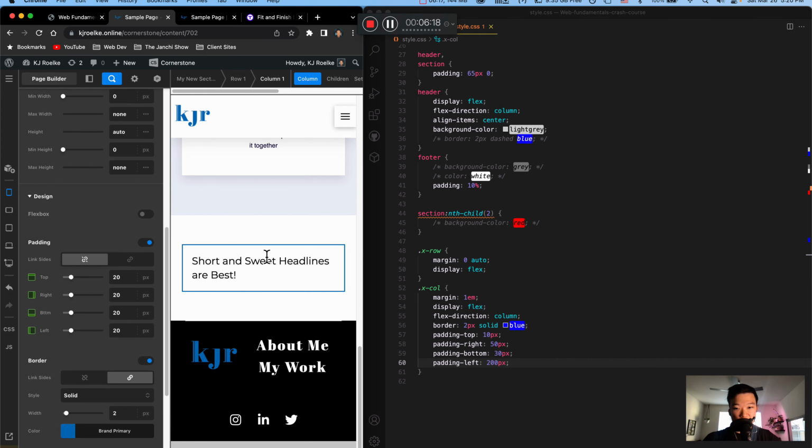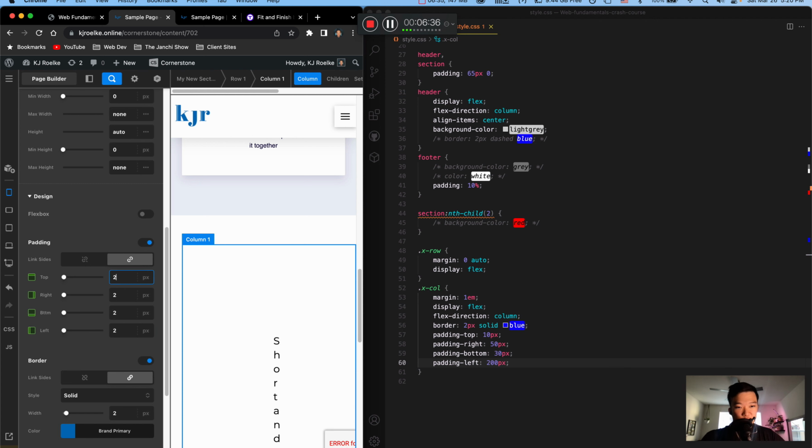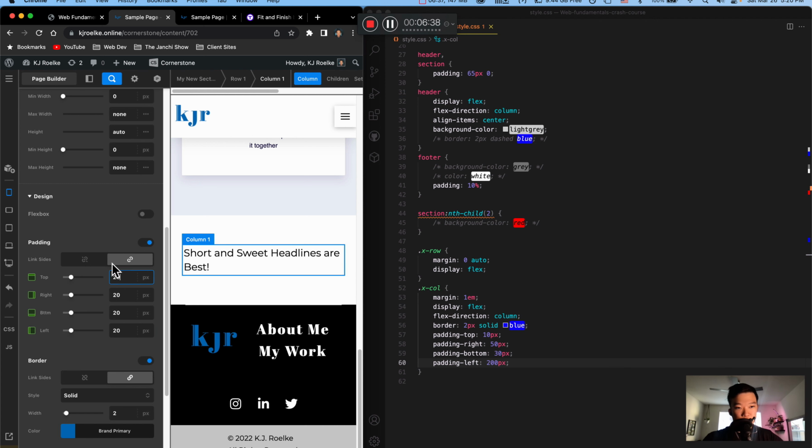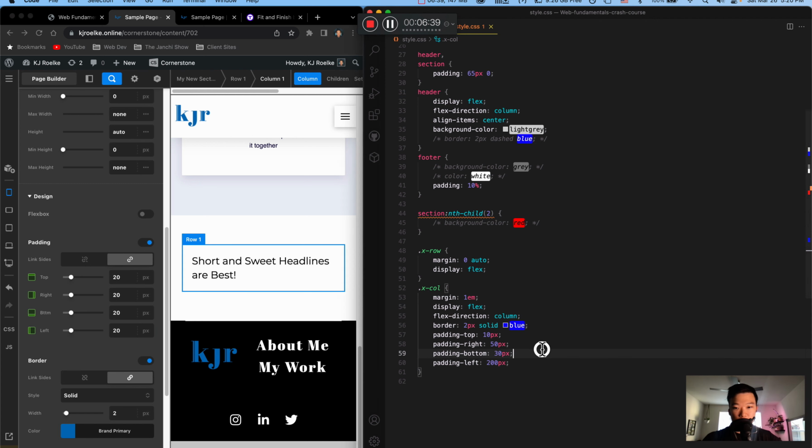Or you can just set it back to this original padding where it's all linked together. And that's the same as writing padding 20 pixels. There we go. Great. So now let's talk about margin.